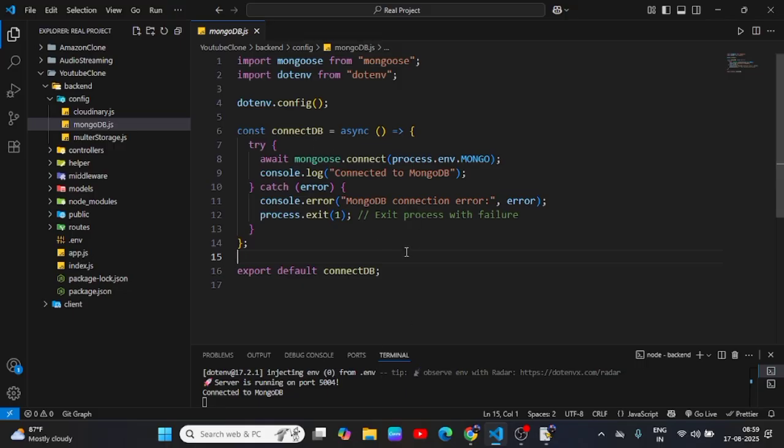If the connection fails, we can see it, and then process.exit(1). It's very helpful on production level, because if you don't put it here, 1 means failure, 0 means success. If you don't put it here and your project crashes, you can't see any error, so you cannot debug where the problem is, right? So make sure you put it here.